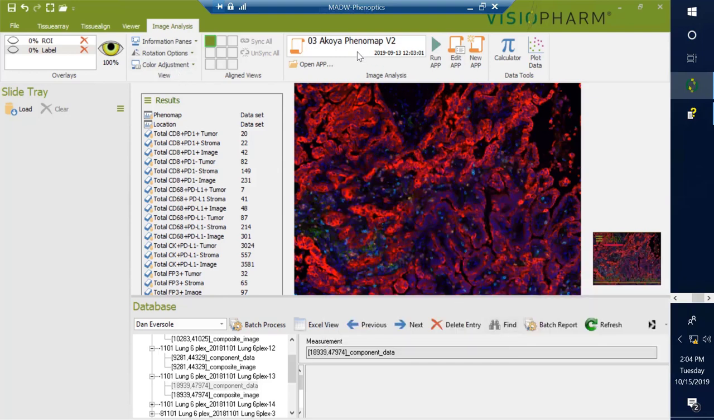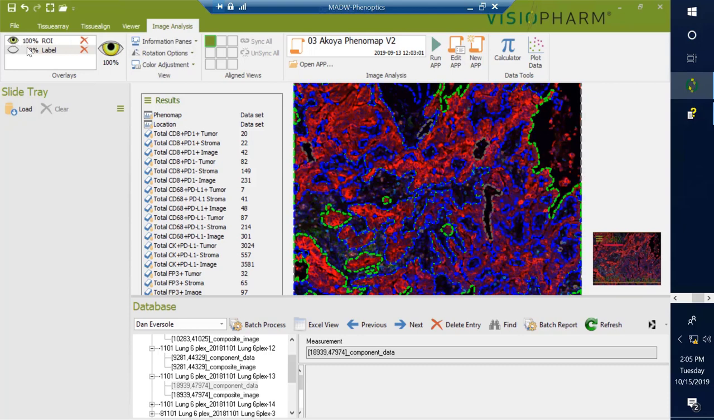So in lieu of running it in front of you guys, because it might take a little bit of time, I've already run it. The first step we would run is the tumor stroma, and we would get something like this. You can see the different ROIs. The green is representing the tumor, as you can see here. The blue is going to be representing everything that's in the stroma. And then there's this gray that's representing non-tissue.